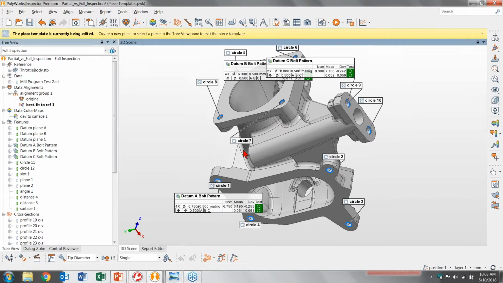Now that production has begun on this part, quality has set the requirement that we must inspect the critical components every 100 pieces, not the full inspection. This results in a second inspection workflow. However, we do not want to create an entire new inspection project in PolyWorks, but we can create a partial one easily using piece templates.